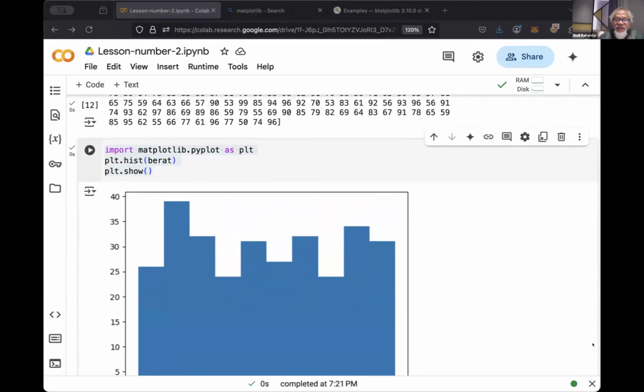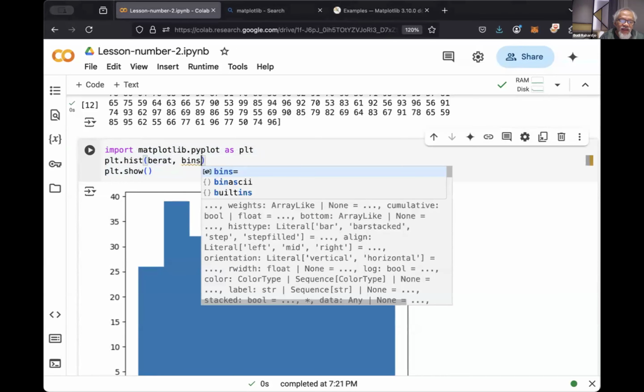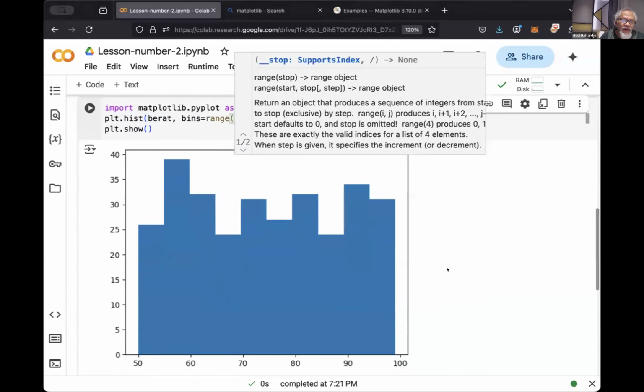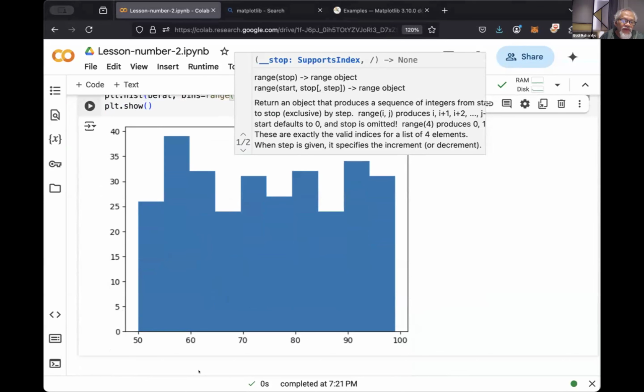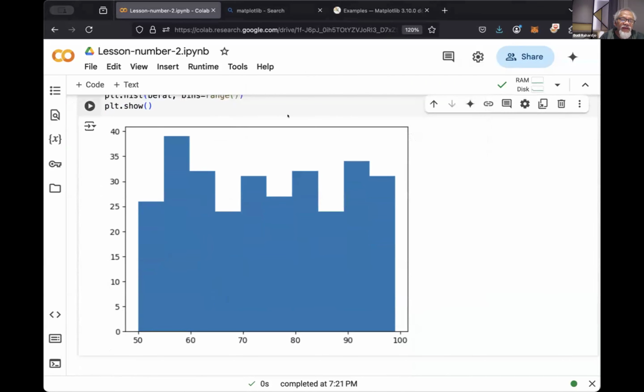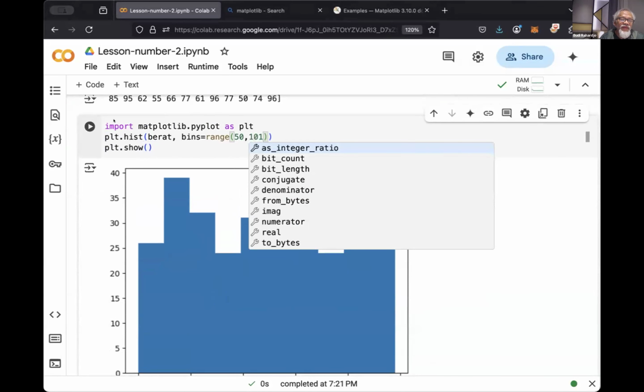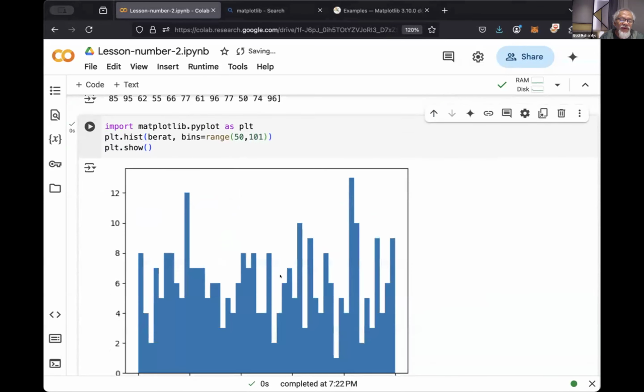Okay, there are maybe 26 entries, so I want it, say for example, in more detail. Let's just do this instead of berat. I can say bins. I can tell it the range is between 50 to 100. It's between 50, say 50 to 101, for example, right? And I can print again, so it will print like that.